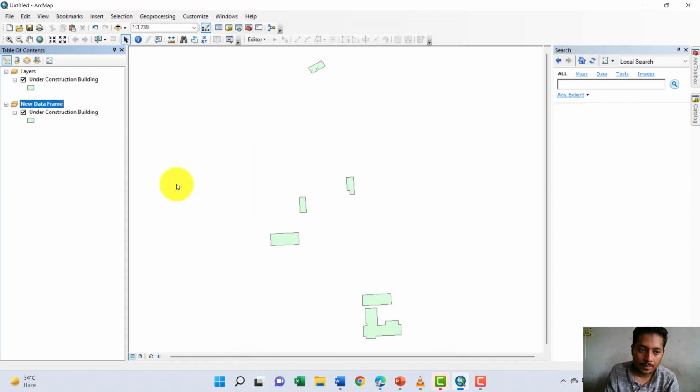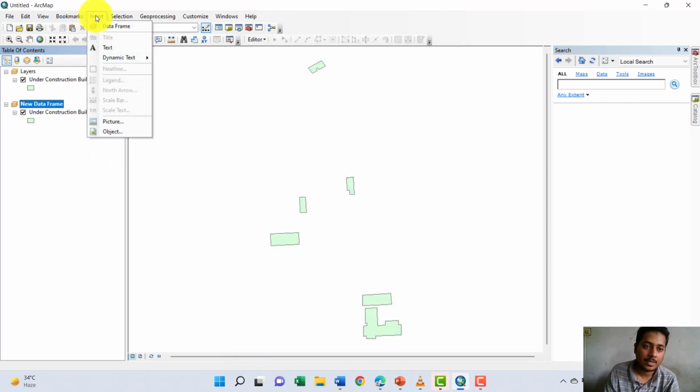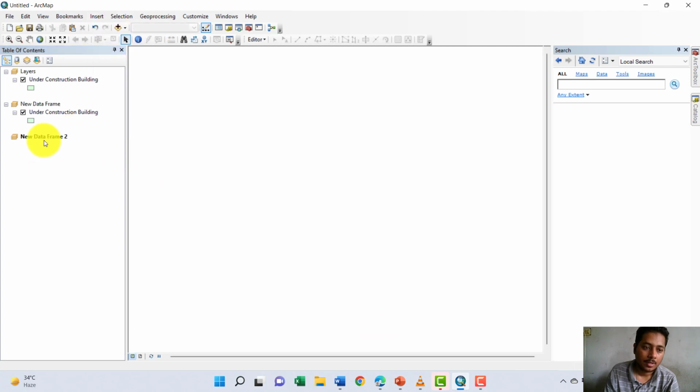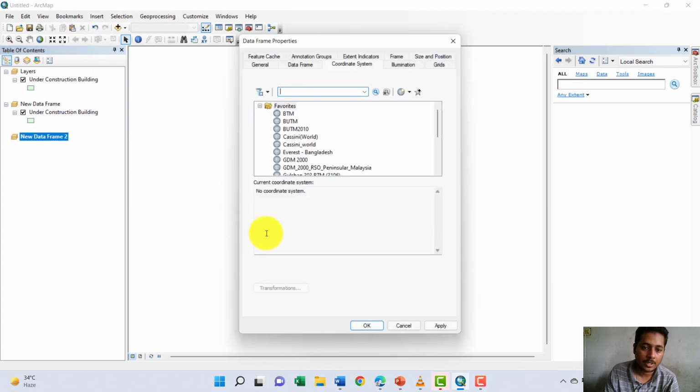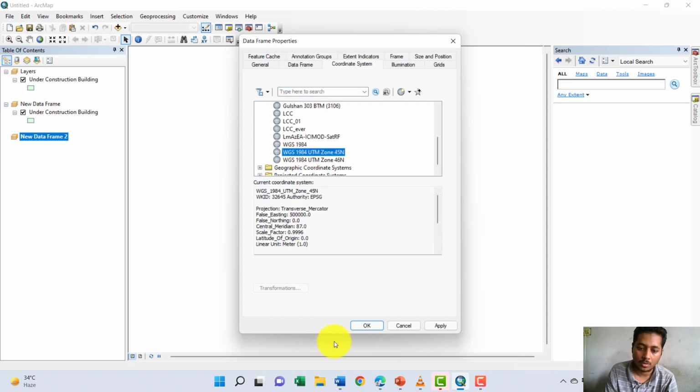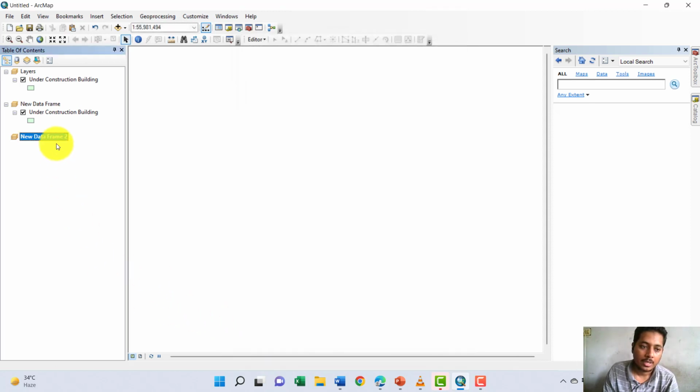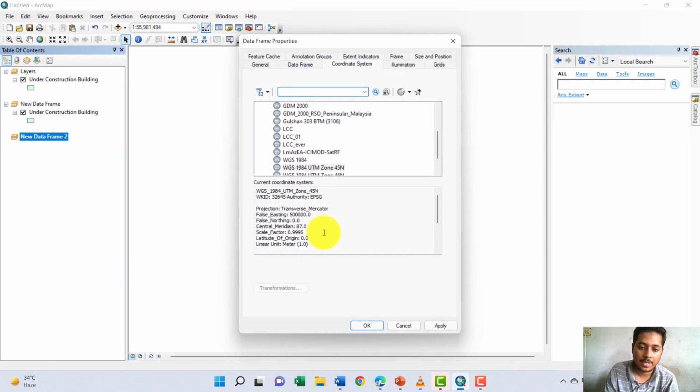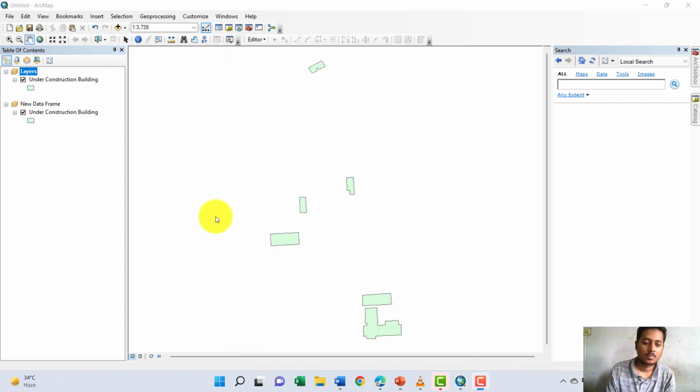Bangladesh. Okay. Now if we insert another data frame here, again if you go to its properties, there will be no coordinate system. And now we will set a coordinate system for this. Let's say we will set WGS 1984 UTM zone 45 north here. Okay, now this data frame has a coordinate system that is GCS geographic coordinate system.